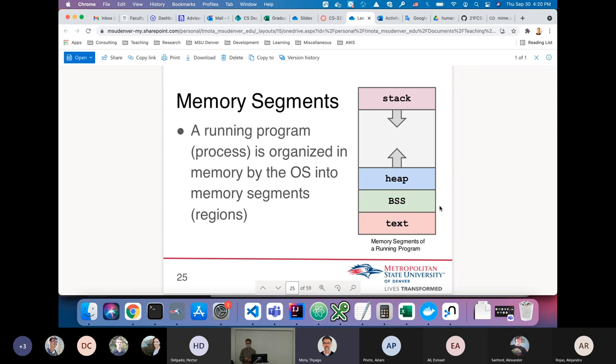For example, if you want a procedure, a function, to know how many times it's being called, that's a perfect case for defining a static local variable. In most cases, you are probably more familiar with static in the context of static class variables, right? Variables that are associated with a class, not with each specific instance of your class. So those class variables or global variables will be in this BSS area.